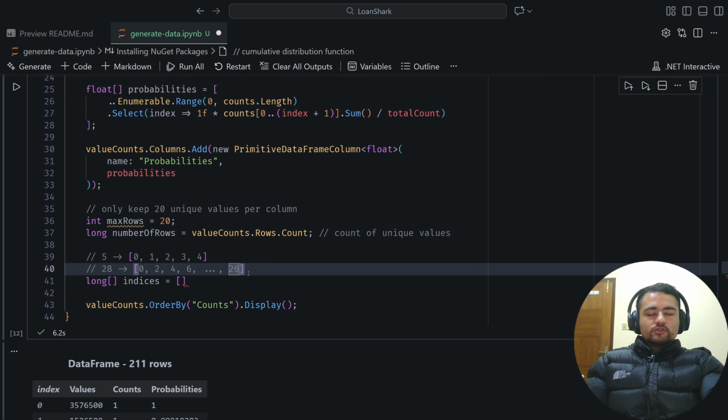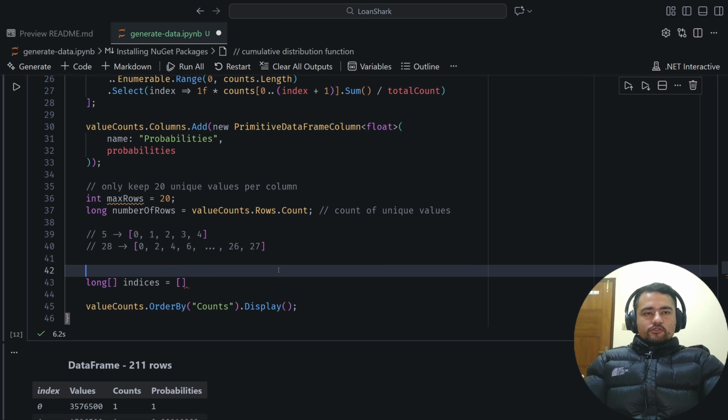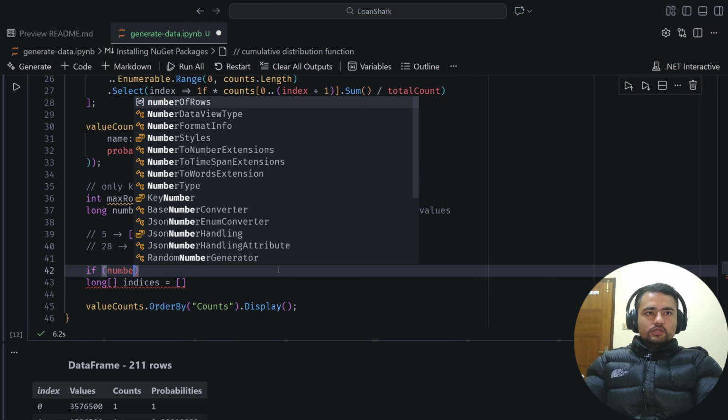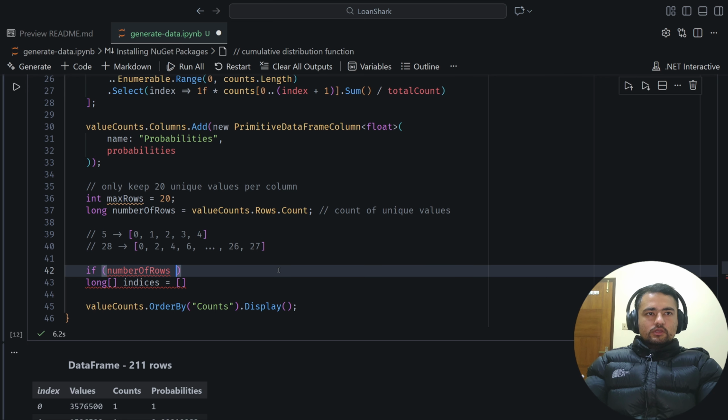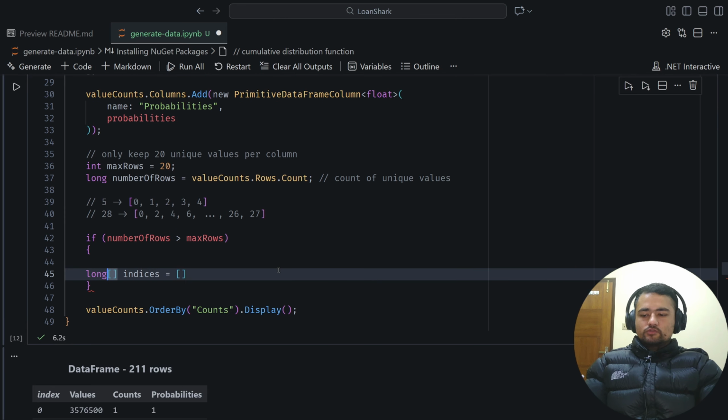Okay, so after 26, whatever it is, first I want to have the 20th index, even though it is more than what I have in the data frame, and then I am going to replace this 28 with 27, because I want to have the first and the last. Now for this I'm going to maintain this index, and I'm going to do this only if the number of rows is greater than the max rows.